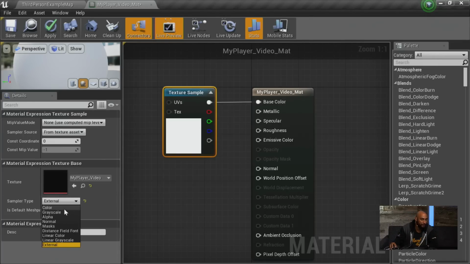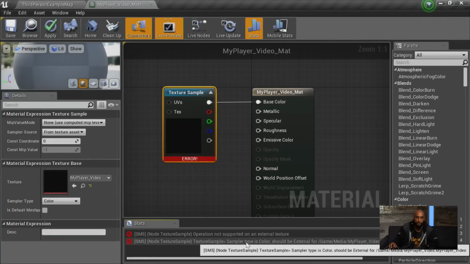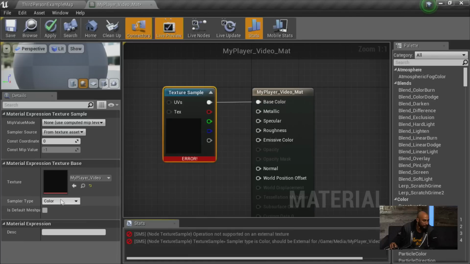All the other properties are there, like color, grayscale. You're going to need to change this to external for your content to work. If you change it to color or something else, you're going to get this error. It's going to say that this needs to be changed to external for it to work. So I just wanted to point that out as well.